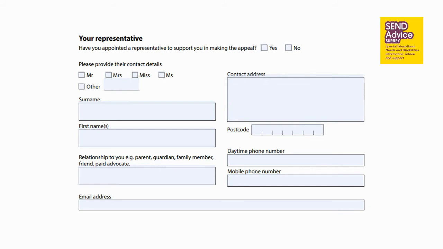Courts are family friendly. Provide details of your representative if you have one. You don't need to have one to appeal. You can pay for legal representation through a solicitor or law firm. They will prepare and present your case at the hearing.